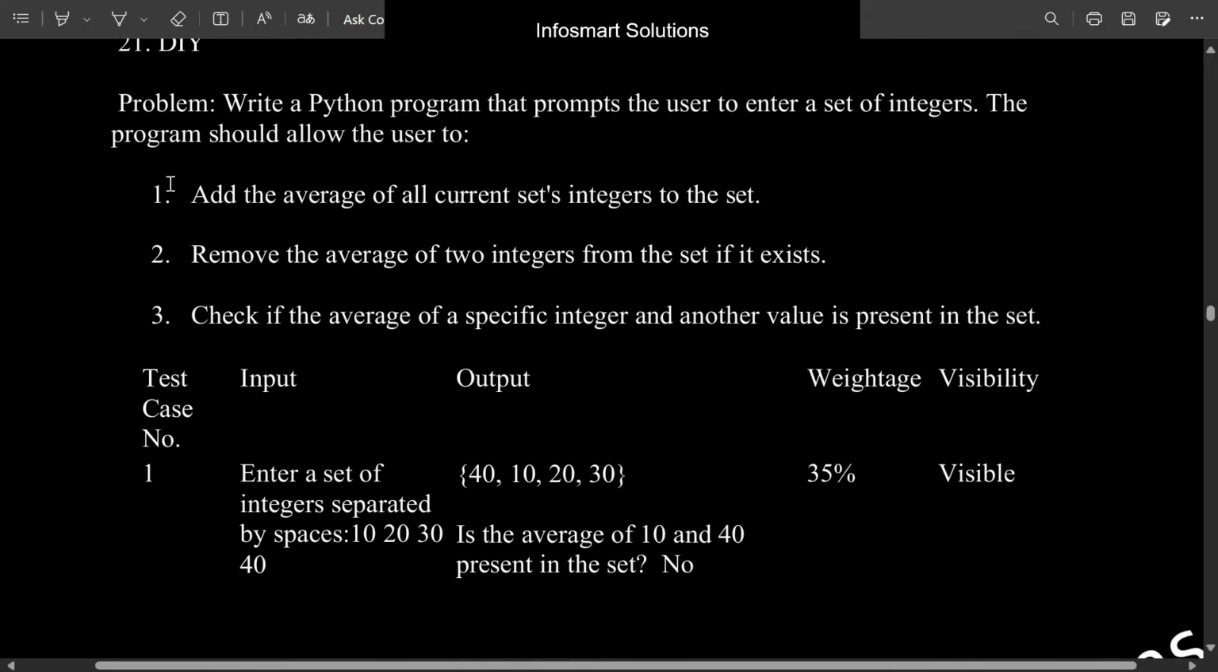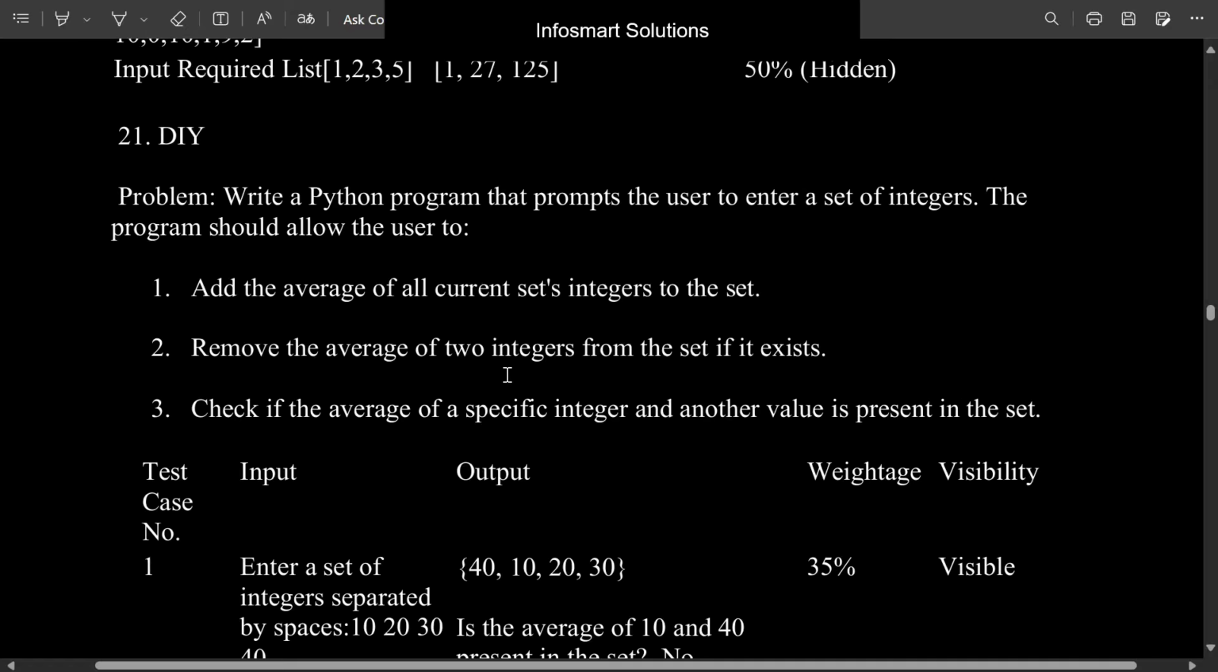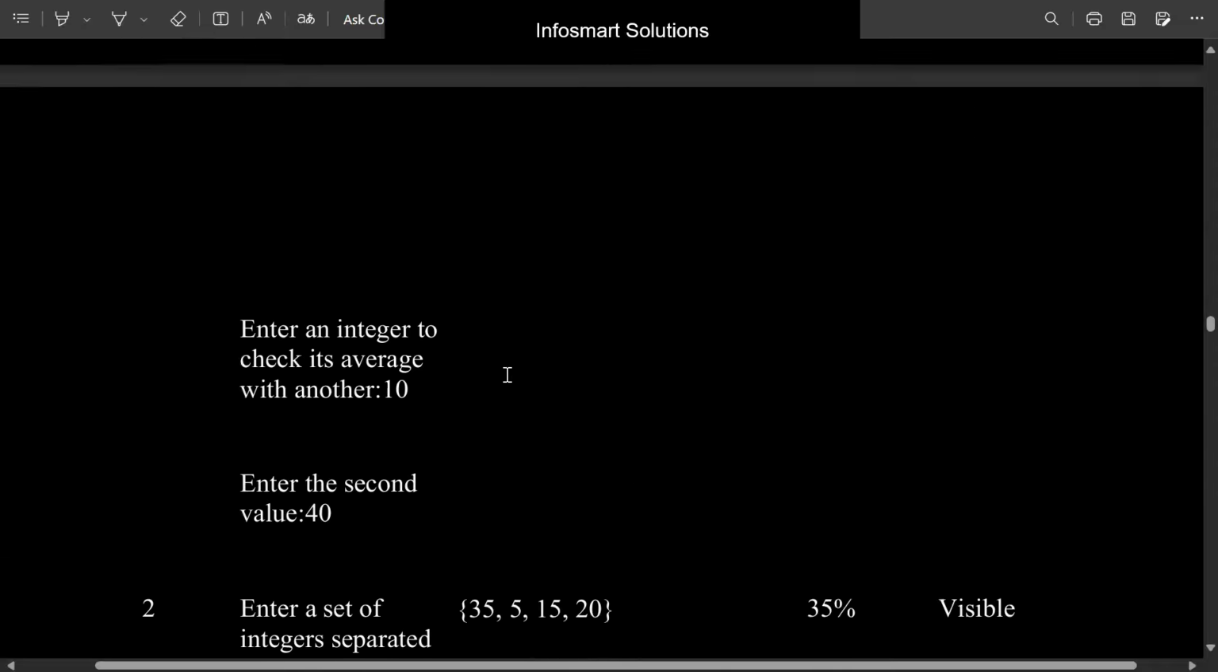And the next question is, you need to calculate the average of all the numbers in the set, and then you have to add it to the list. You have to remove the average of two integers given by the user, and you have to again take two numbers input by the user, and check if its average is present in the set or not. So this also you can do it yourself.